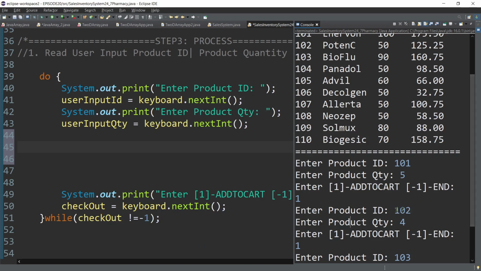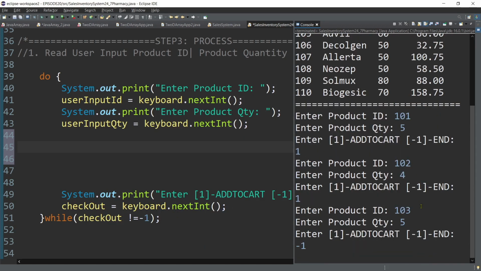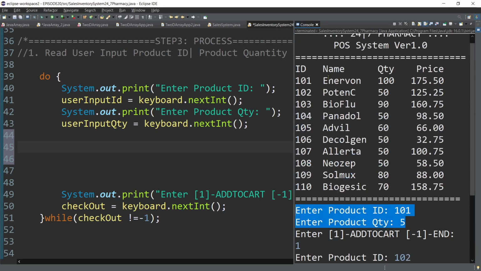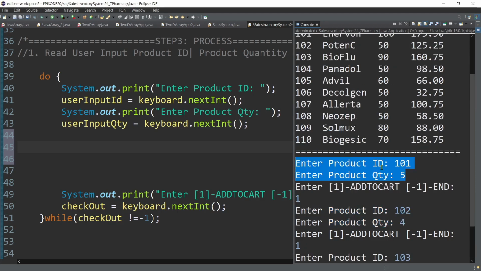So let's go back to this one. I want you to analyze this also, because this is now the heart of our program. Every time we ask the user for the product ID and the quantity, the first thing that we need to do is to make sure that before we accept this, we validate if this product ID is within the list or not, because we're not after invalid input there.